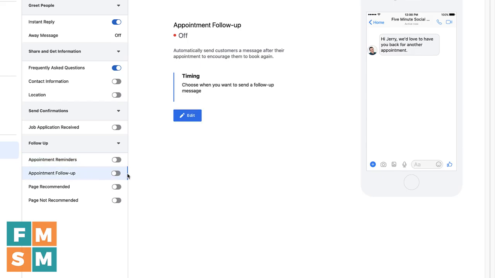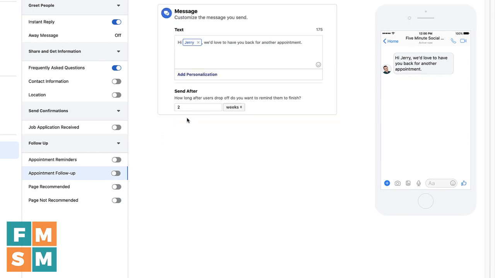Then appointment follow-up, this one you can actually edit, and this is something that goes out to them after their appointment. So if you click edit, you can choose when you want it to go out. For example, the default here is 2 weeks. It says, hey Jerry, we'd love to have you back for another appointment. You can of course make this say whatever you want. I have not seen any way to have it turn off if the person doesn't show up for their appointment. So that's something you might want to keep in mind when you choose your verbiage.